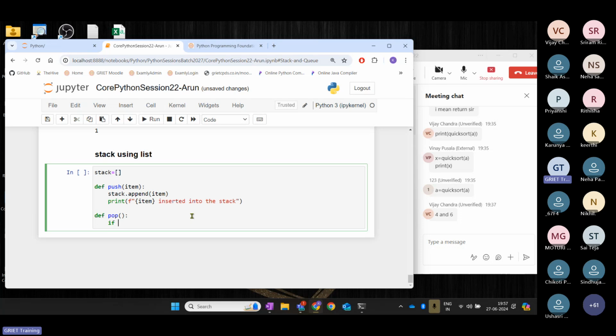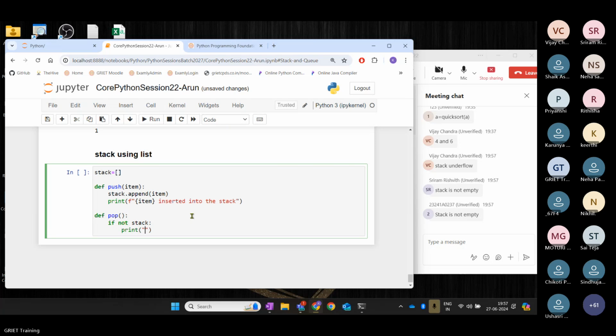Whether the stack is empty or not, correct? We can't delete without checking whether the stack is empty. So we have to check if not stack, correct? This is the syntax I told you. If not stack, print stack is empty, cannot delete. Right, can't delete. Then you can return None.